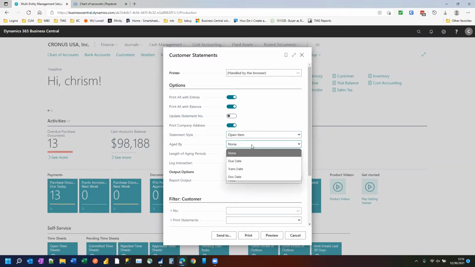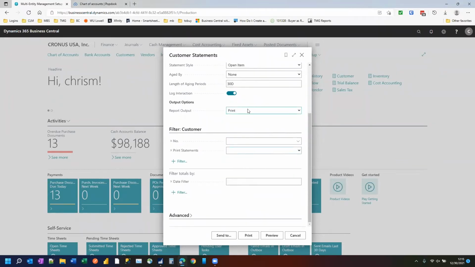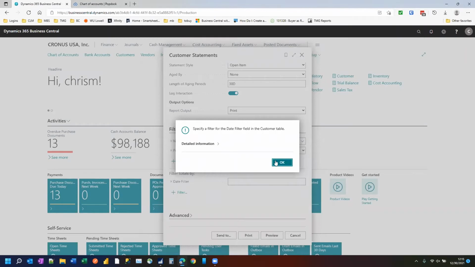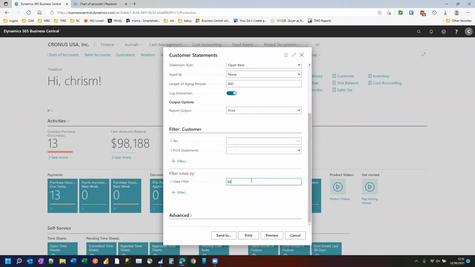Do we want to do an aging by, again, our dates? How do we want our periods? The length of our periods, we could just put 30 days. Logging interaction, whether or not we're logging the interaction for that, we would train you on how to do that. Print, are we going to email them? If there's email addresses on file. Of course, filters, you can filter by anything. And then I'll just preview it here. Oh, I got to give it a date filter. 4/12.